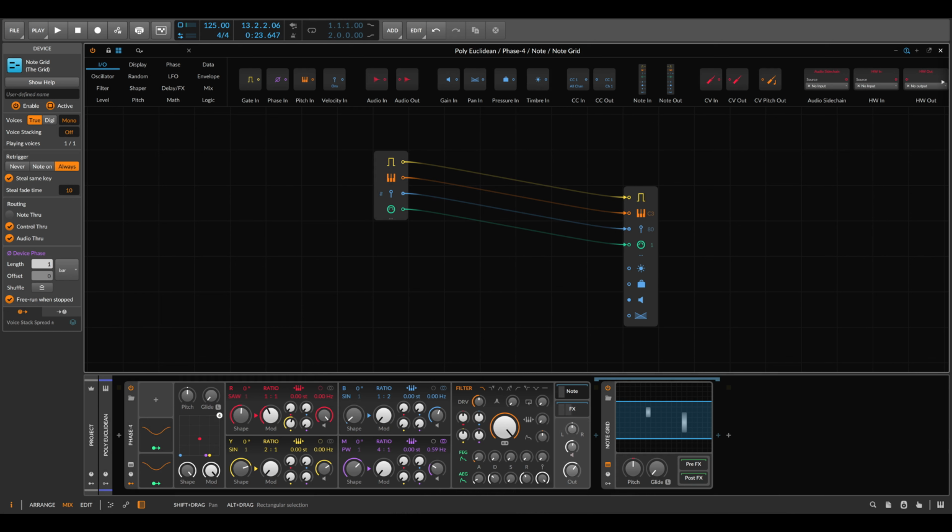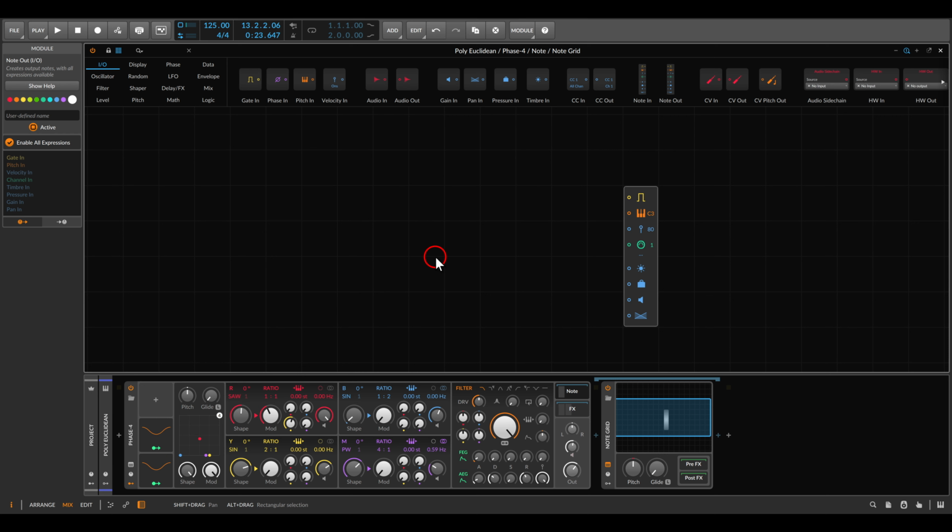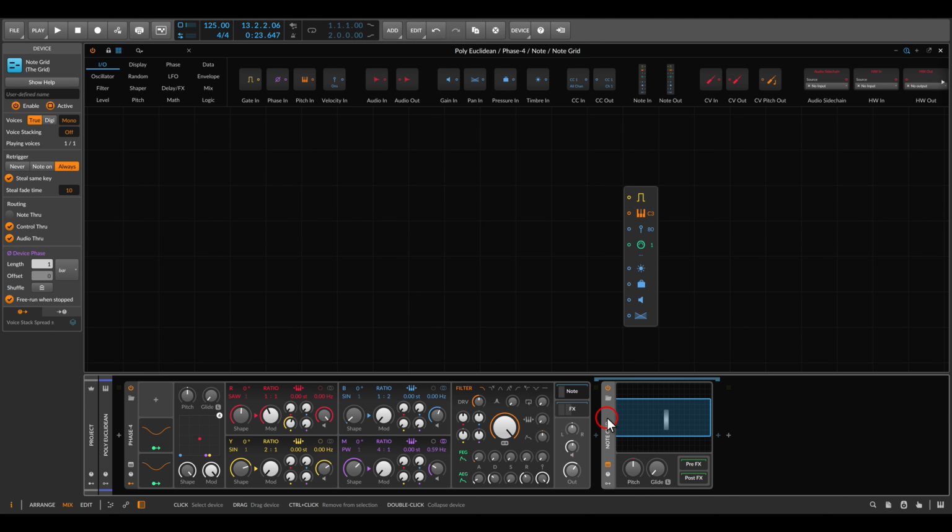Now, as you can see, we will do this in the node grid. The voice that I'm using here is the Phase 4. For now, I will remove the note inputs module. Later on, we will need it again. You will see also why. And also for now, I have the node grid here set to mono. Later on, we will add polyphony.